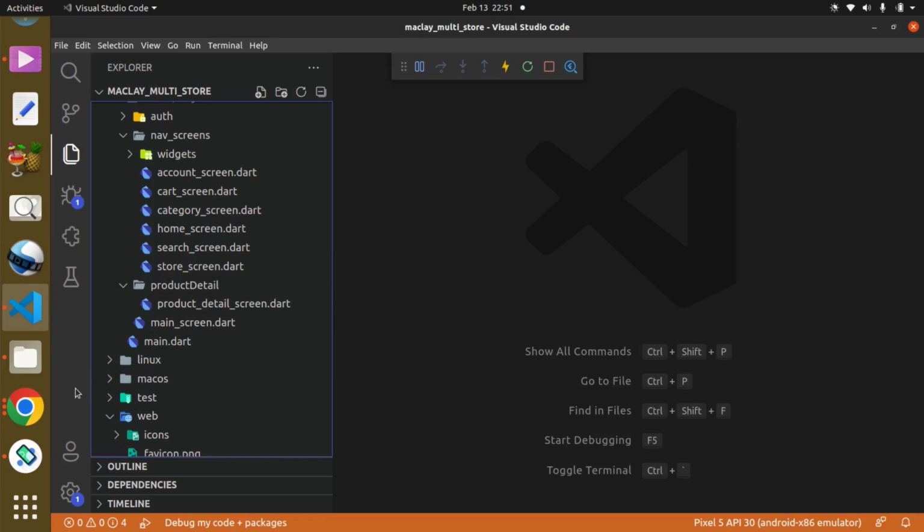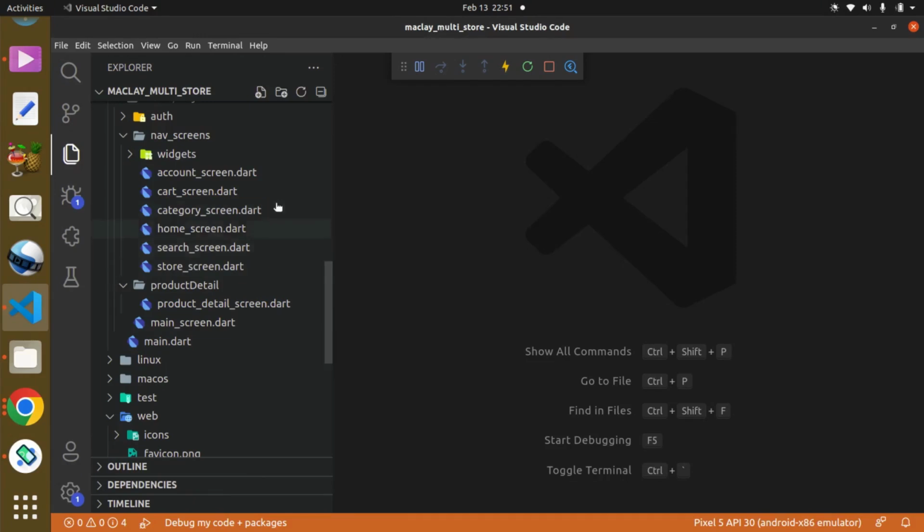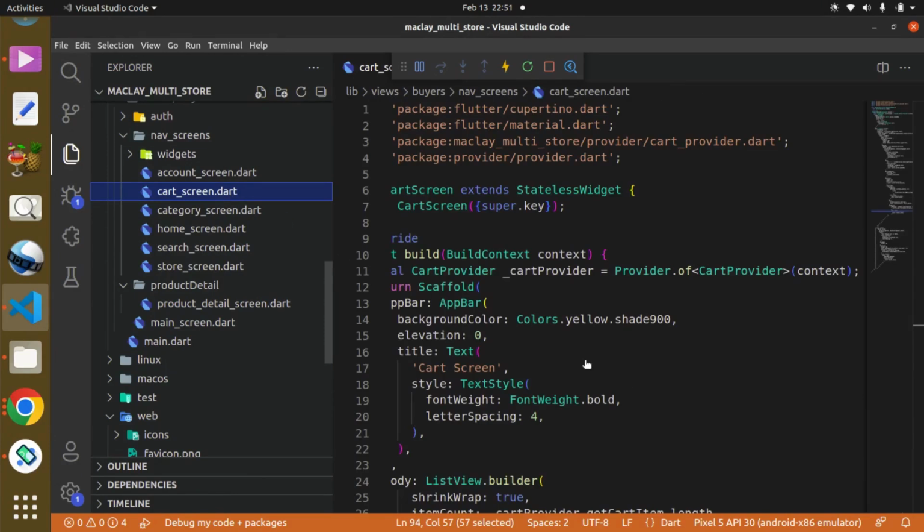Hi, welcome. And now we can have the checkout button over here. Now to do this, we have to go to the nav screens and then the cart screen. Then the section is dot.